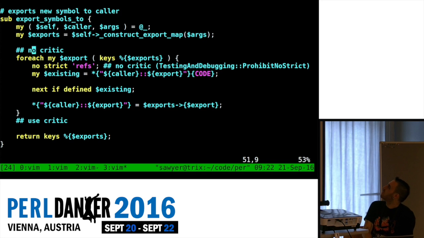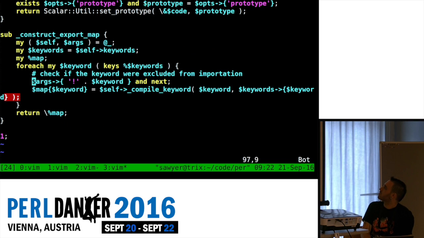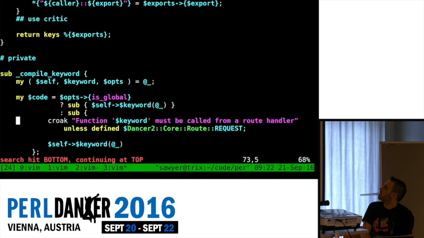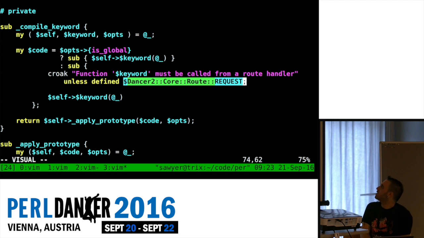It's kind of crazy. Construction of a map, construction of a keyword, and eventually it reaches this part, and this part creates a piece of code that calls the keyword, and if it's not global, then it will also put this check in to basically say you have to have a current running request. I haven't discussed this. It is sort of a global, but not really. So I will explain this later on.